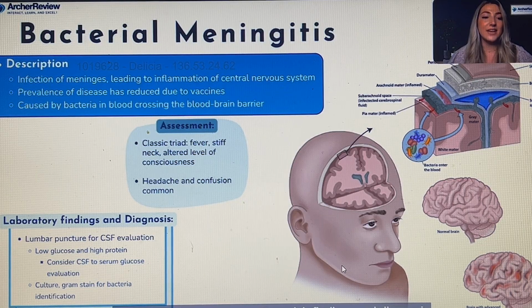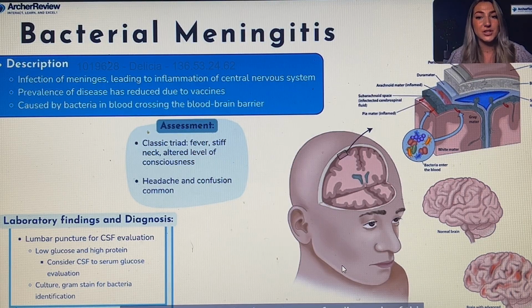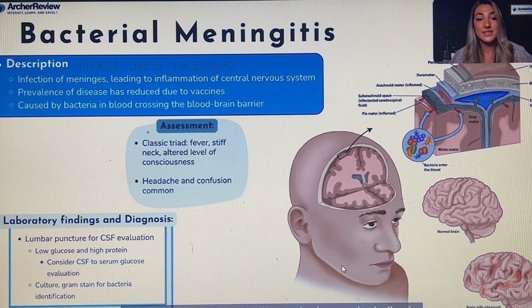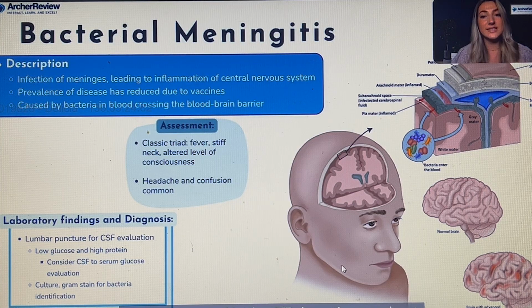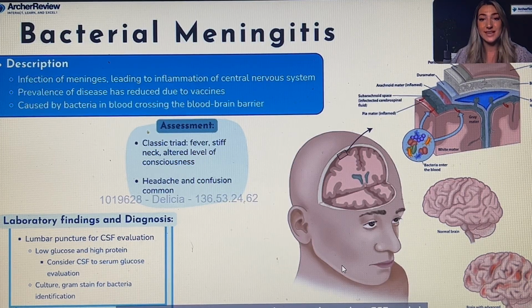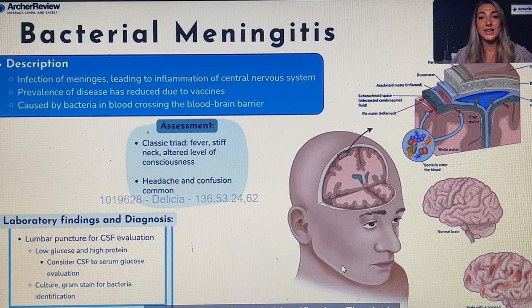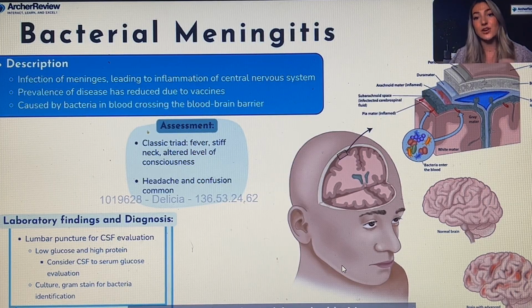Some lab findings and diagnosis. We are going to do a lumbar puncture for diagnosis of this condition. We need to evaluate the cerebrospinal fluid. If we see low glucose and high protein, that can be indicative of bacterial meningitis. When assessing the glucose in the CSF, we want to consider that CSF glucose in comparison to serum glucose. That can tell us if we're seeing low glucose numbers. In addition, we're going to culture that CSF and do a gram stain for bacteria identification. That is the diagnostic criteria for bacterial meningitis.